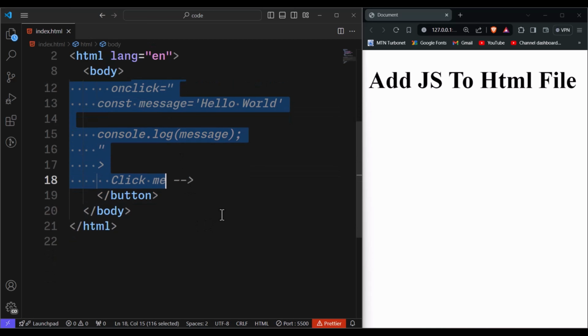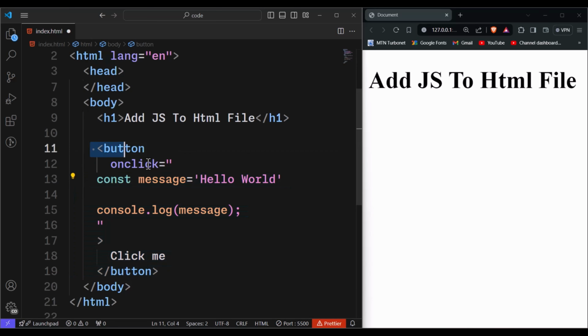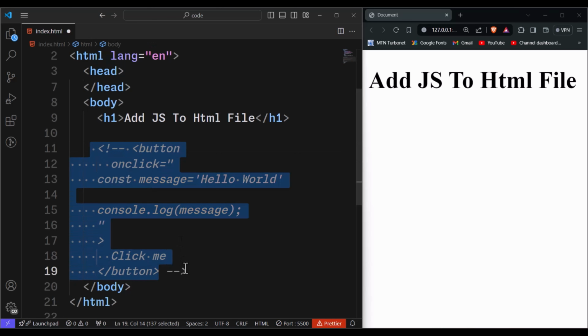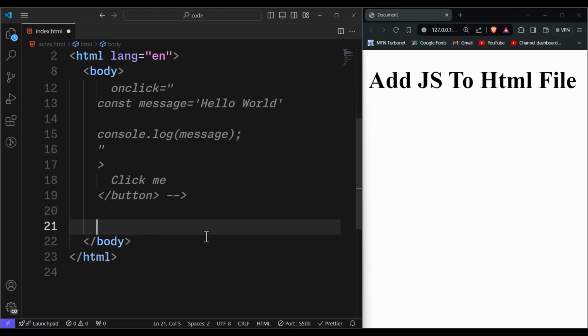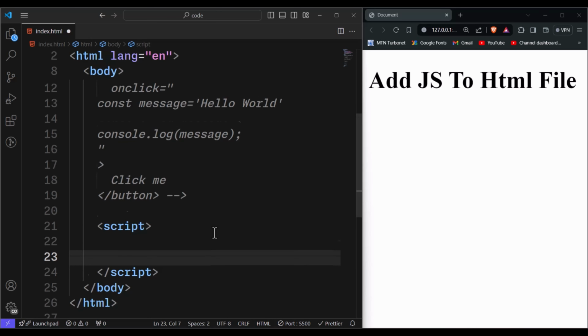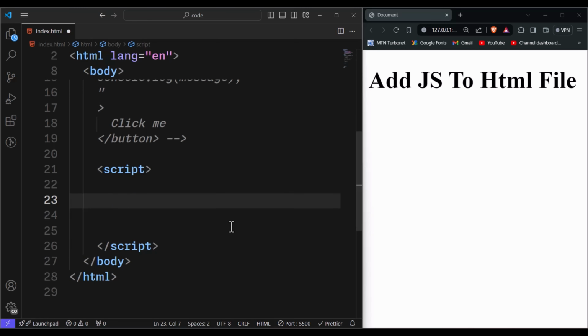So in order to do this, let me comment it out properly. Let's do this quickly and save. Good, we are good to go. So in order to do this, I can just write the script tag here, and in between the script tag, I put in my JavaScript functionality. So I can define a function here. So let me just do that quickly.